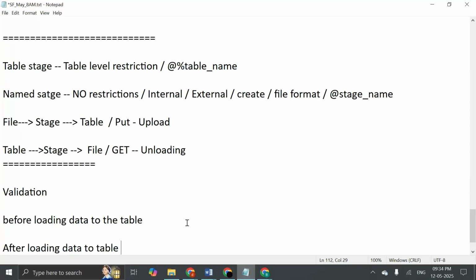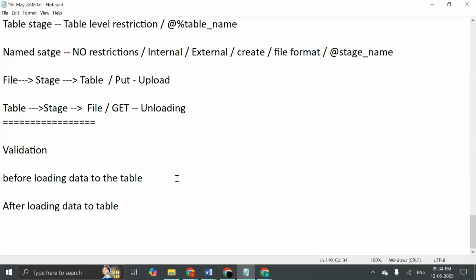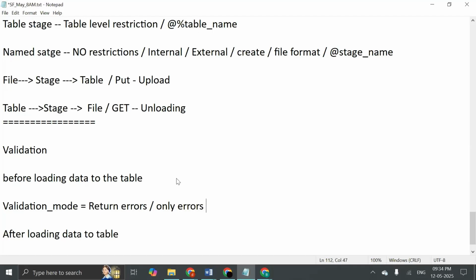Fine. Thank you. Now let's observe this. When it comes to before loading the data, we are going to use validation mode. Validation mode equal to return errors. This is the command which you are going to use. But one thing we need to remember here: when you are using validation mode return errors, it will give only errors. This validation mode we also give in the copy command itself.